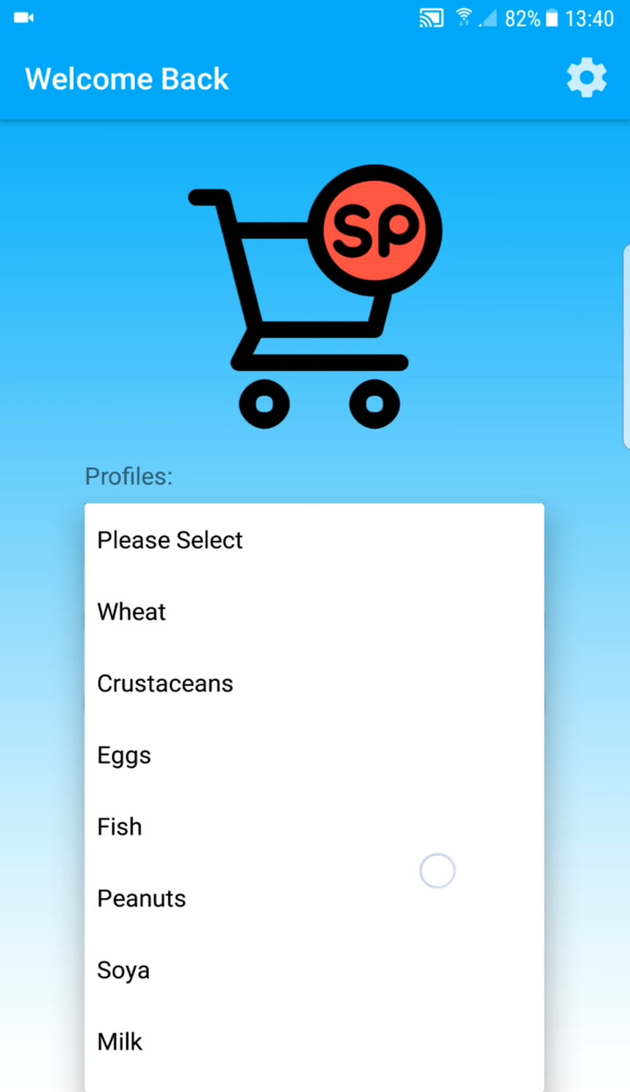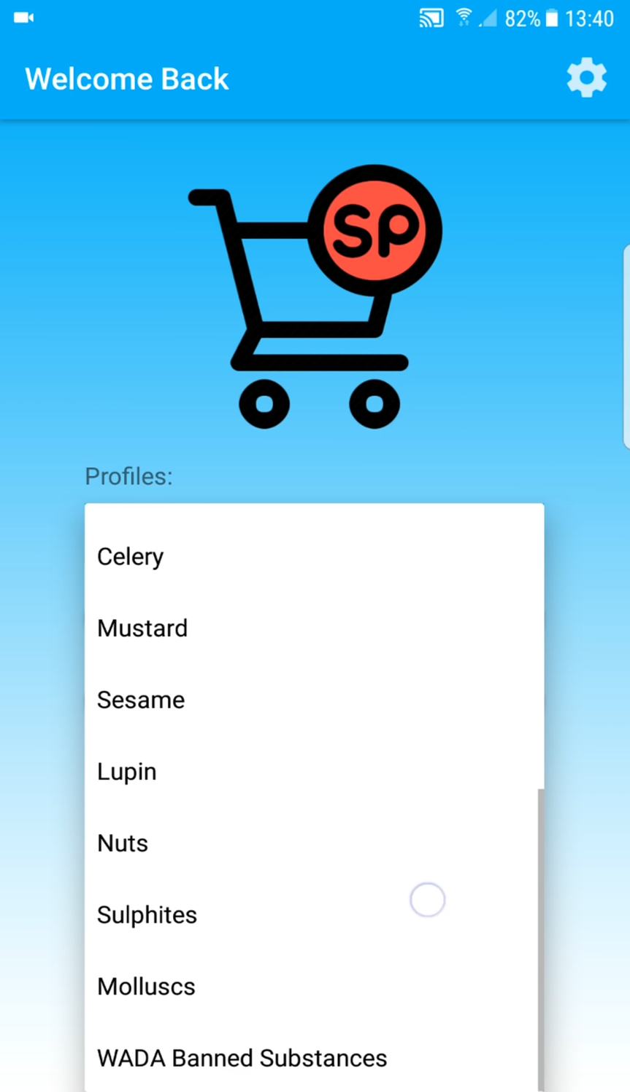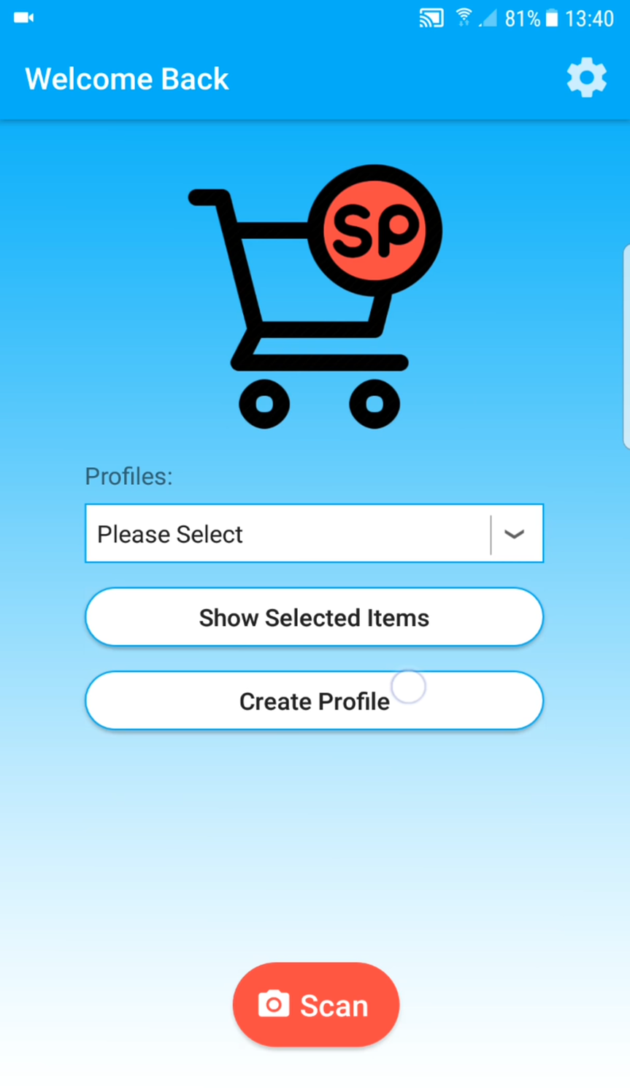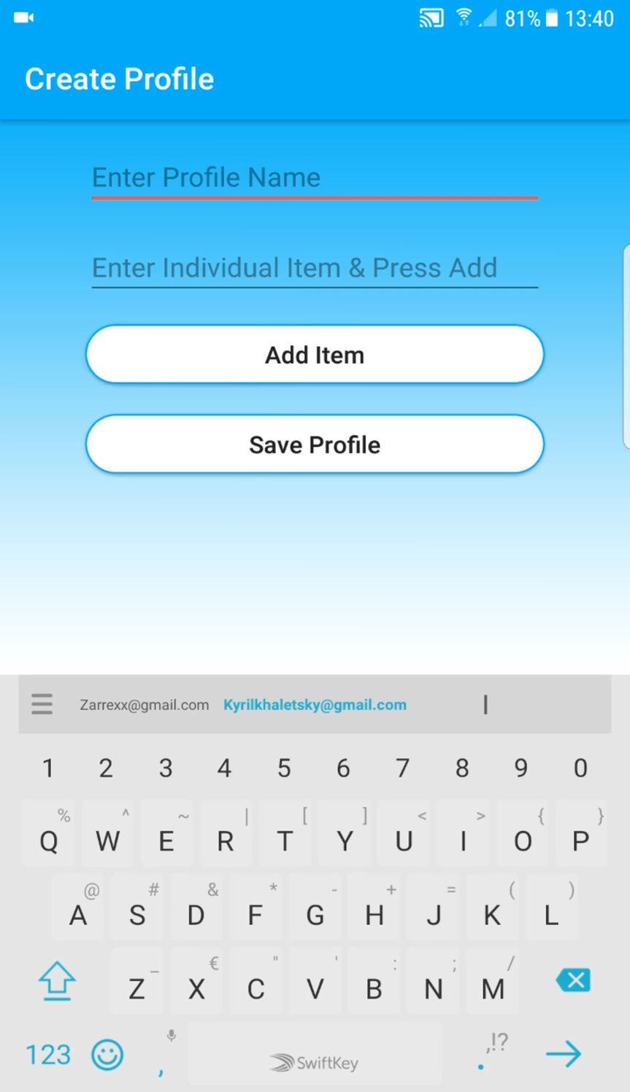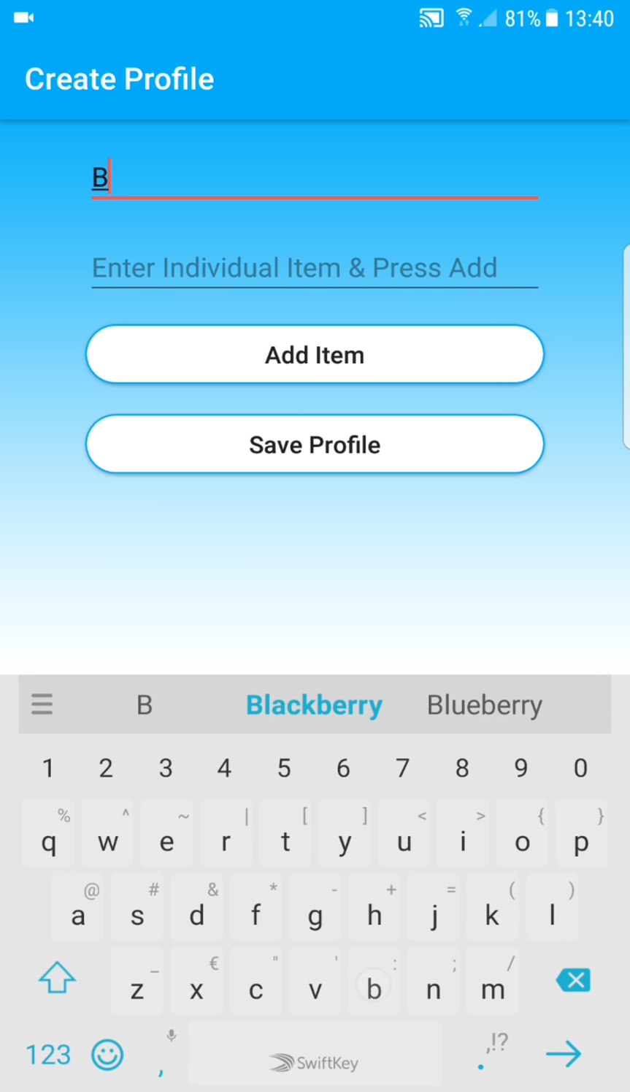So if a user does not see their contained allergy within the selected predefined profiles, they can create a profile. So we'll just go out of that. So to create a profile, you must press the Create Profile app. So enter a profile name. I'm just going to call it berries, for example.